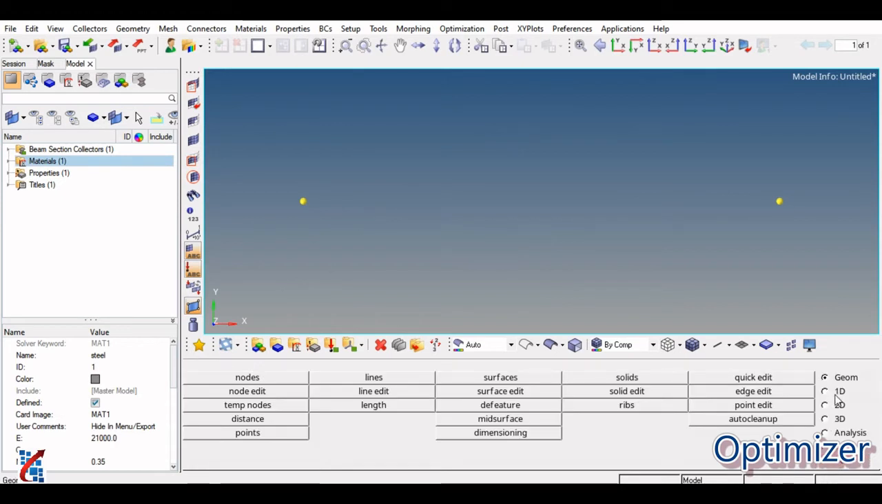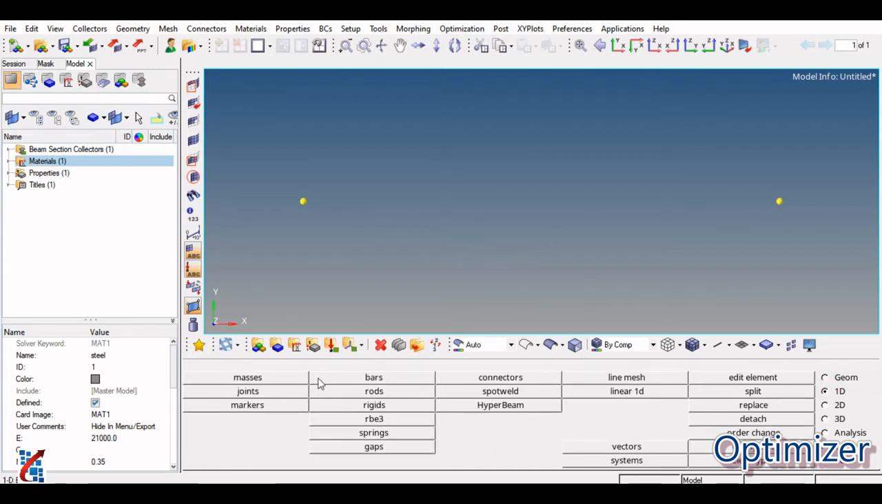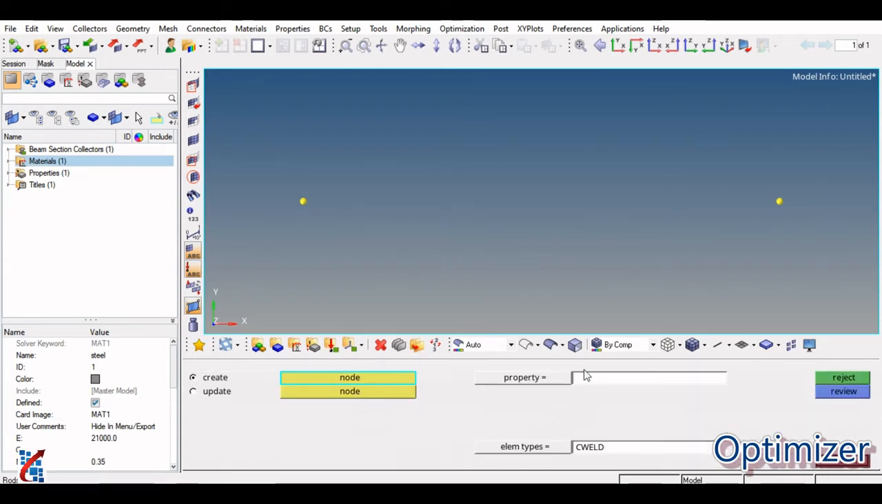Okay, so as we are going to create a 1D element, just go to the 1D page, rods, and from this you need to select the property, that is rod, and the element type, that is component for the rod element, you need to select, that is C rod. Now you can select the first node, second node. Okay, so the C rod element is created in between these two nodes.